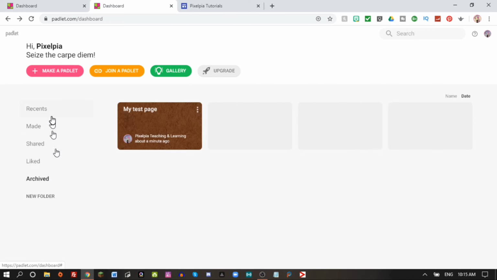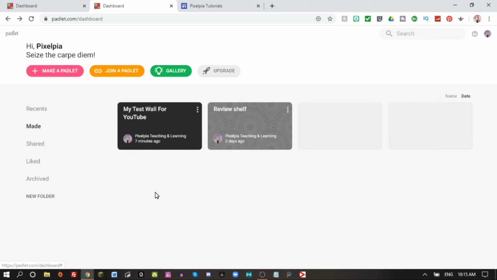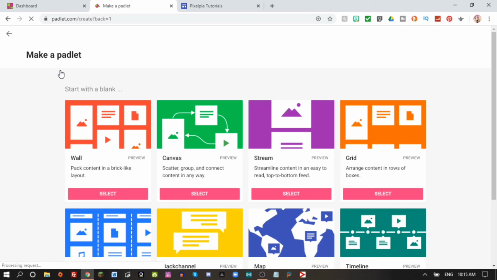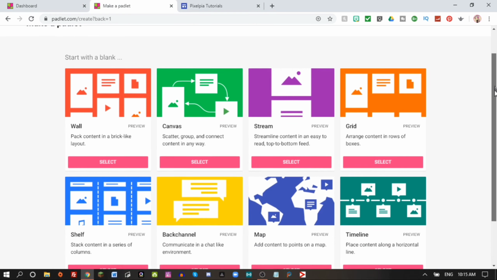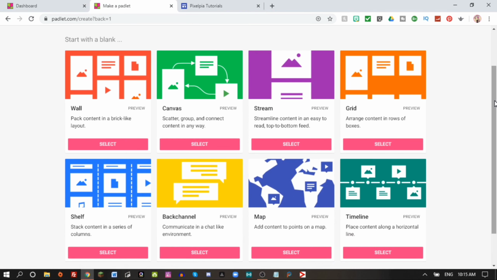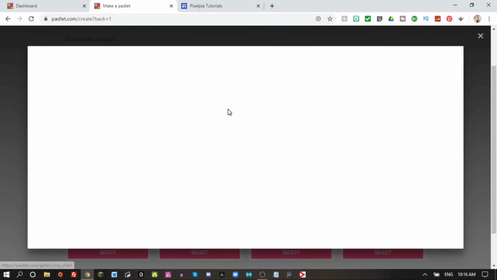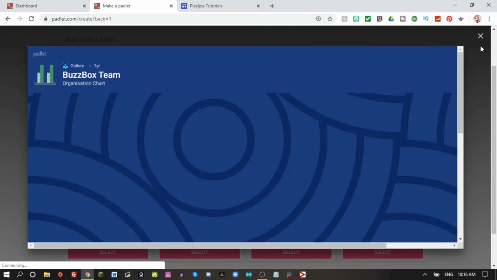Now it is in my archive. The reason why I did that is I can only make 3 Padlets, and we were gonna take a look at all the other types of Padlets. So for me to be able to do this, I needed to archive one. The canvas says scatter, group, and connect in any way. And let's take a look at the preview.